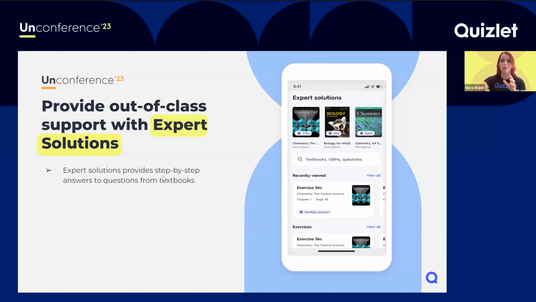So if you have a textbook, you can have students search for the textbook, and once they've identified their textbook, they can click on it, and then they can find the specific chapter. You can see here chapter and page numbers for the problems. It goes beyond the answers in the back of the book. It's actually step-by-step answers.